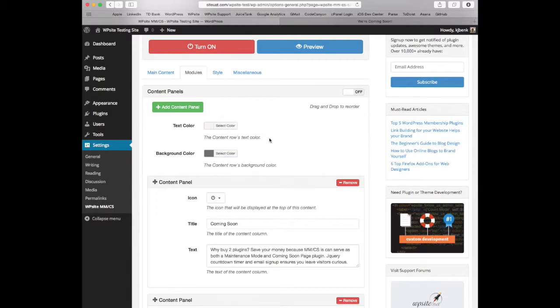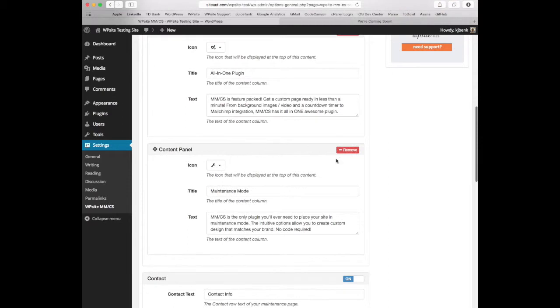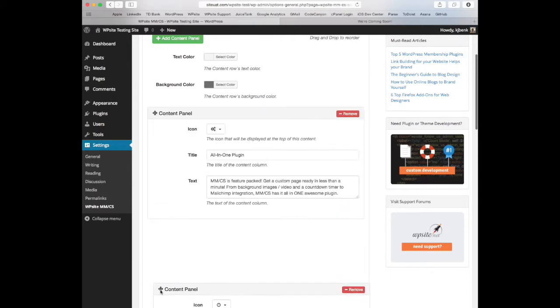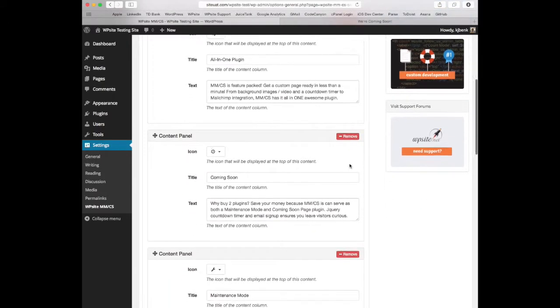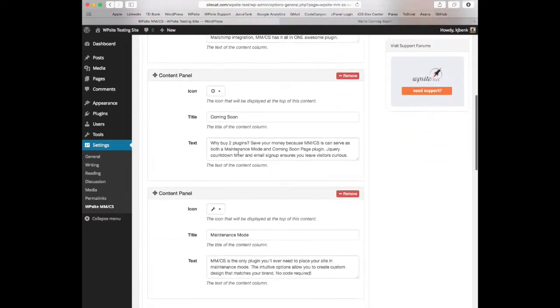As examples, we have 3 content panels that come with the plugin by default. You can reorder these panels like this, you can remove them, and you can add new panels. You can also turn this entire module on and off. This on and off switch is for all modules. So we'll turn ours on.